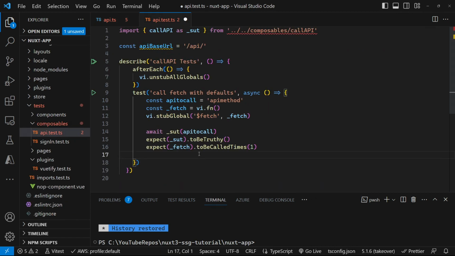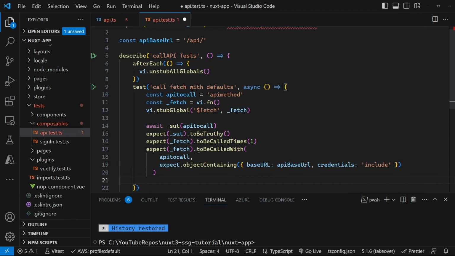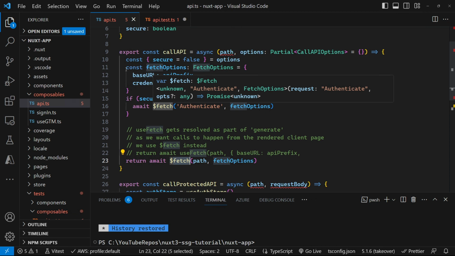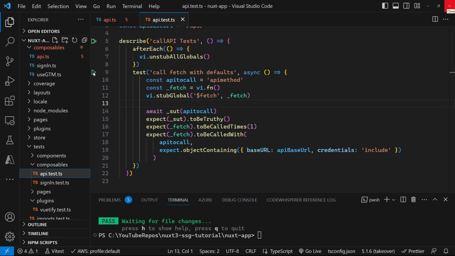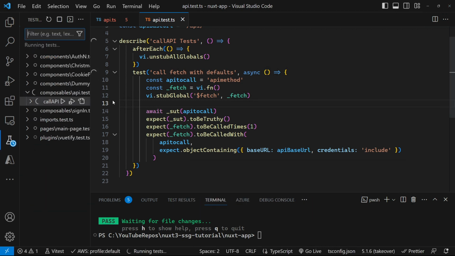And then to verify the call to our fetch, we can make sure that fetch was called with the API to call that we've used. So that's what we called our system under test with. And we can expect that to have been called with the base URL, which should match the prefix or /API, and should also include the credentials, which is hard coded inside of our methods here to pass credentials include. So let's save that. We get a nice successful test.